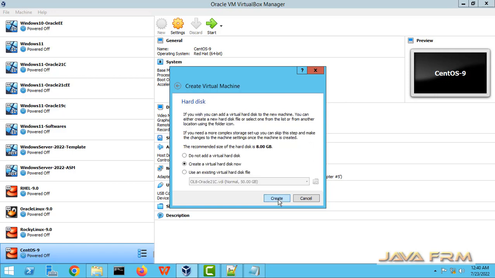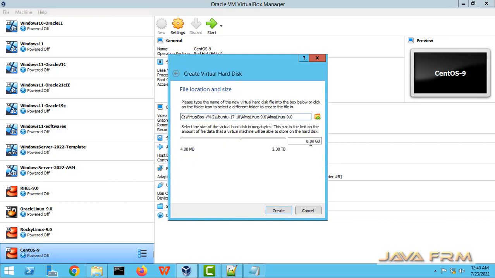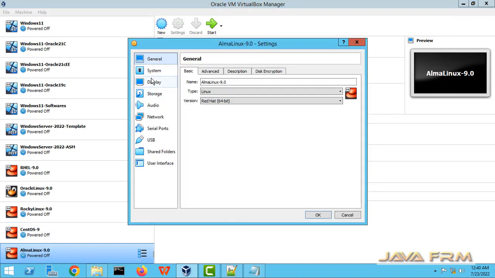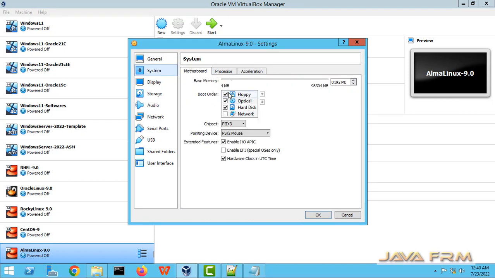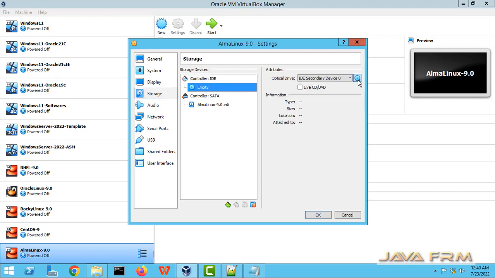So first I am creating AlmaLinux 9.0 virtual machine, allocating 8 GB RAM and around 40 GB virtual hard drive. So AlmaLinux 9.0 virtual machine is created successfully. Now settings. So system, motherboard, I am unchecking floppy. So optical, the drive will be the first device for boot order. And pointing device, I am selecting USB tablet. Processor, I am allocating 4-core processor.